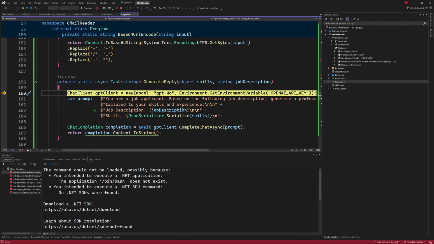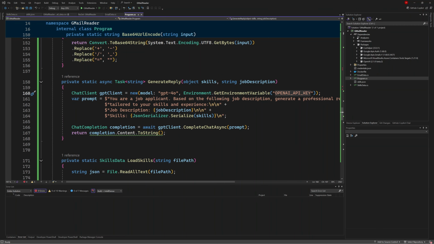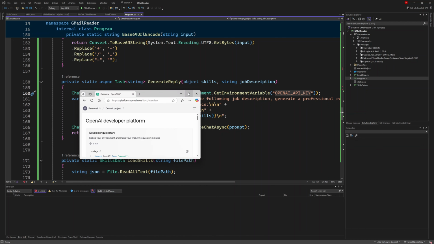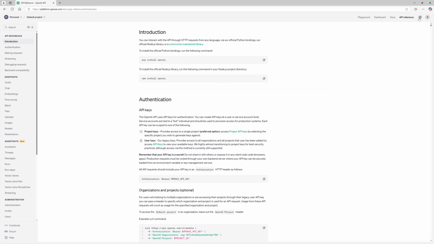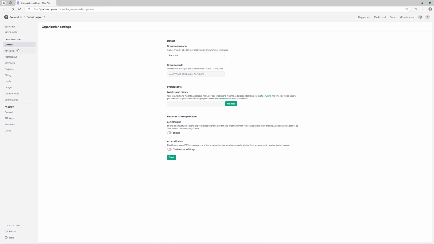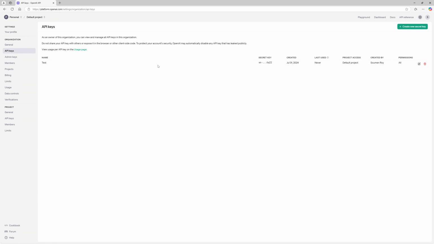That is where I forgot that we do not have the environment variable set with the OpenAI key. So let's get the key from the settings. Let's click the settings, open that, and now go to API keys. You can see that I already have one key.